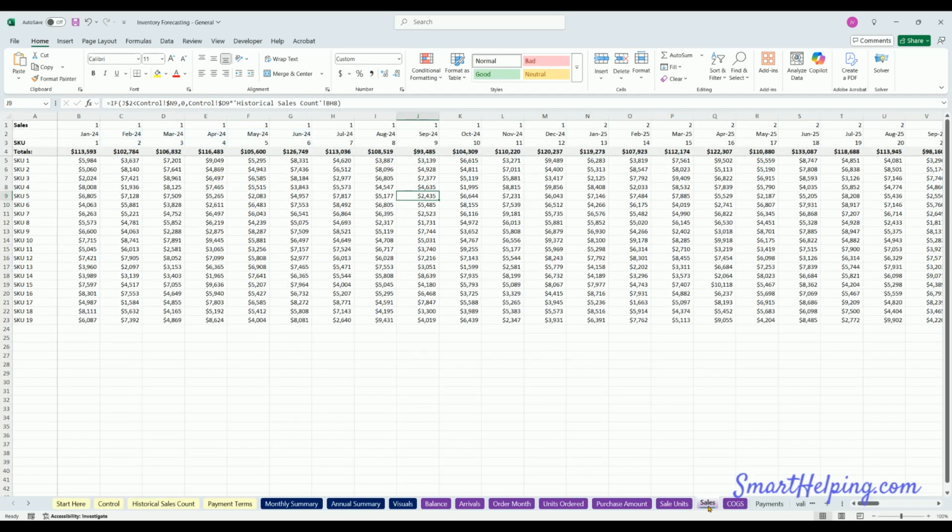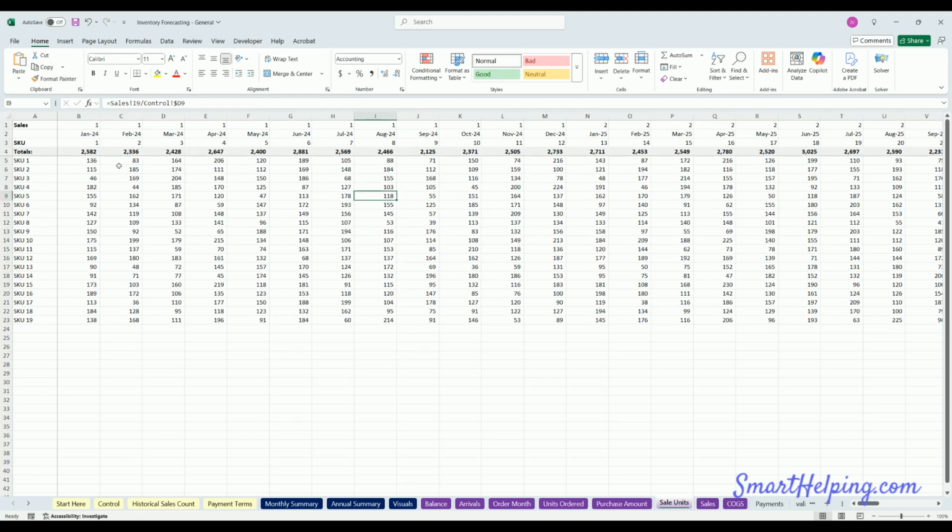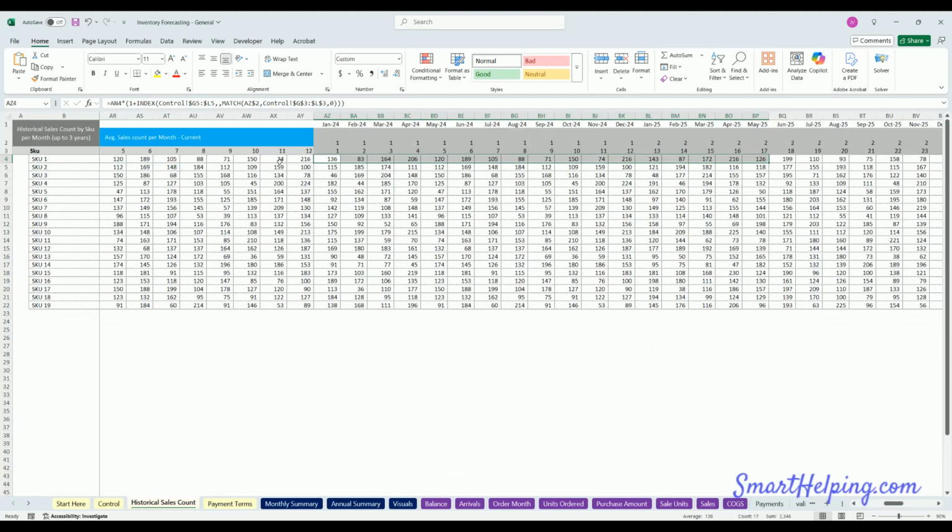You can see we've got sales dollar count here converted into units. You see this is the same. These are the same numbers you see pulling right from the historical sales. You see 136, 83 for SKU 1. That's exactly what you see here. So if you update these numbers, those numbers will update.